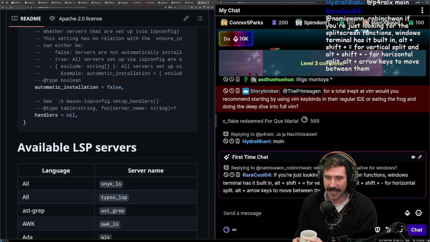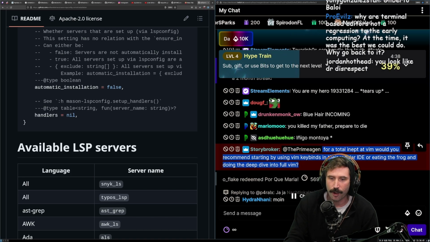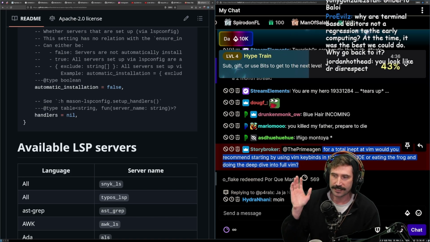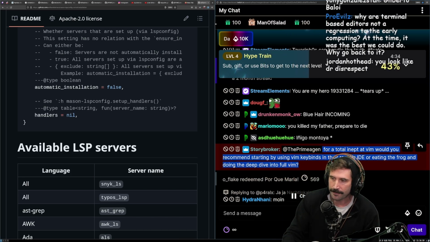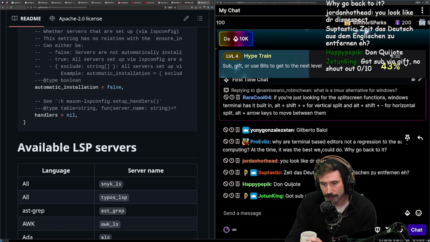For a total inept at Vim, would you recommend starting by using Vim key bindings in an editor? Yes. I always say the exact same thing, which is start simple. Start with Vim motions, not Vim the editor.